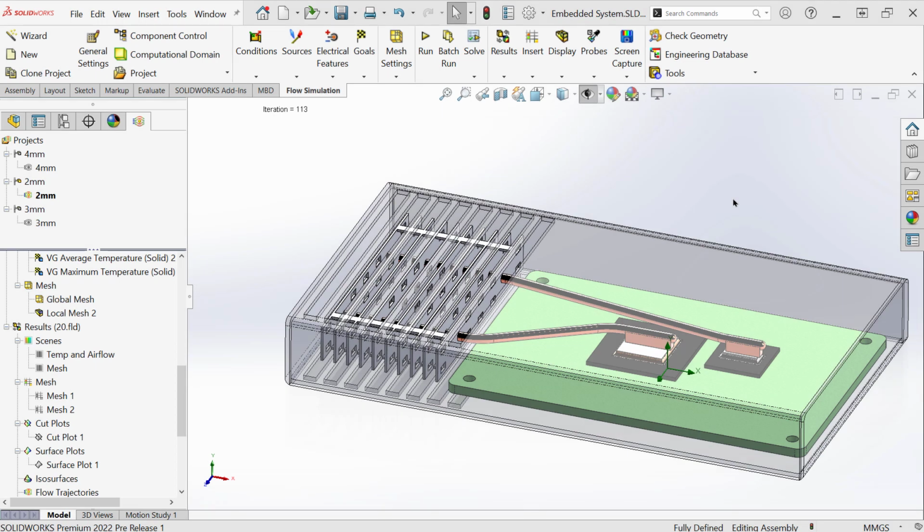I'm a senior application engineer with Hawk Ridge Systems, and I'm going to be going over a couple different ways to be looking at and comparing results from multiple studies in SOLIDWORKS Flow Simulation.